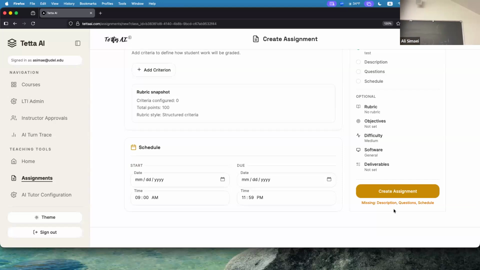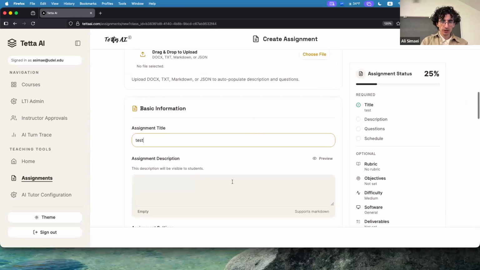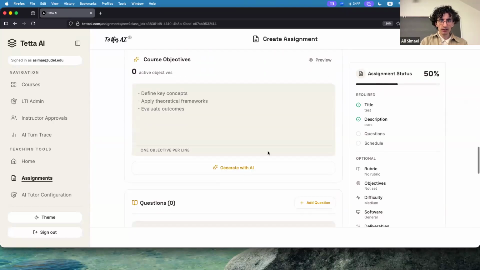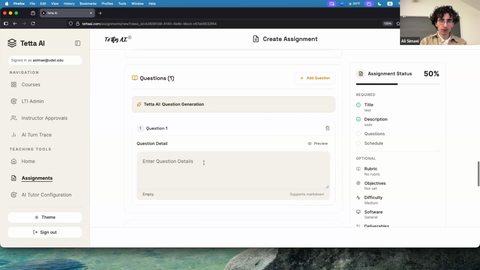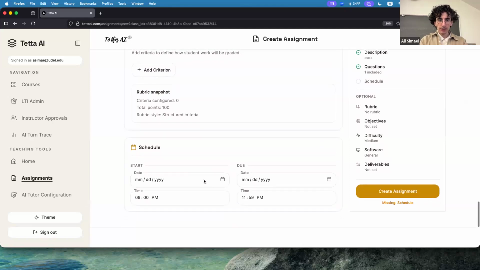Now, what did it change? It removed the title from the validation. Description, question, and schedule remain. So I'm going to try to do it. Just a description, something here. I need to have at least one question here. Okay, this doesn't matter. And then specify the dates. You see the validation check get updated.